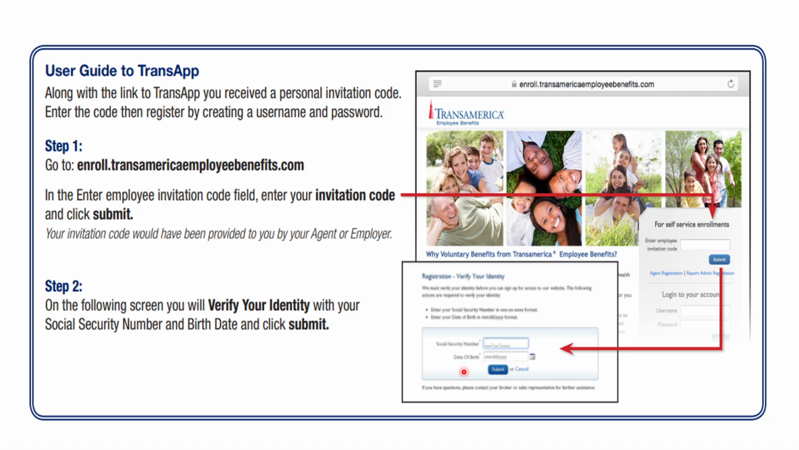Now, if for some reason that does not work, please reach out to your employer and or my office. We may have a little bit of discrepancy in that information. Pretty rare, but if it does happen, don't get frustrated. Just give a quick call and we'll probably be able to fix it that day.